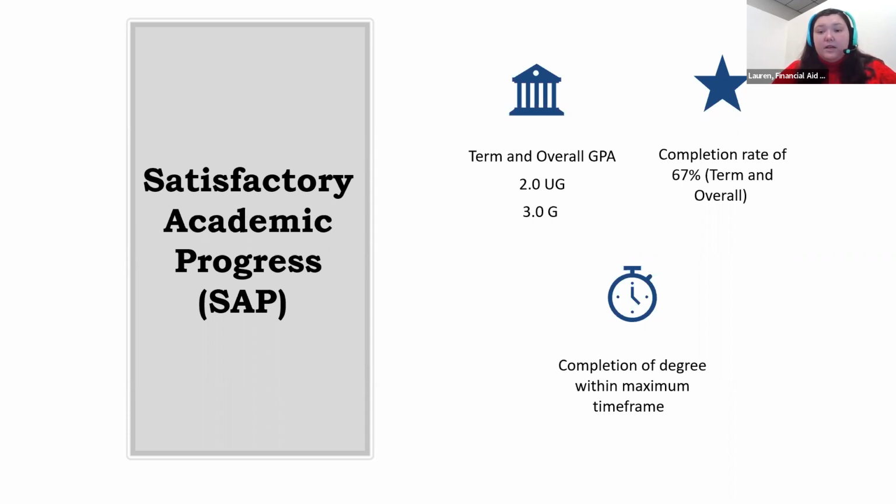If you're in a financial aid warning status, you'll still be able to receive financial aid. But if you go on financial aid suspension, so if you have 2 warning semesters back to back with GPA or completion rate, you will be on financial aid suspension. You'll have to appeal that. So I say this to say, please make sure you're passing your classes and doing well.